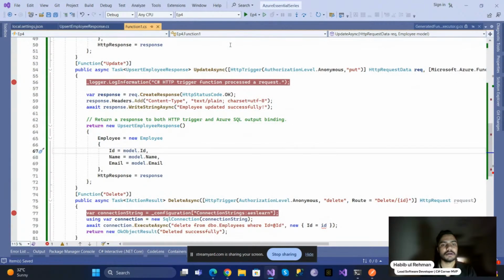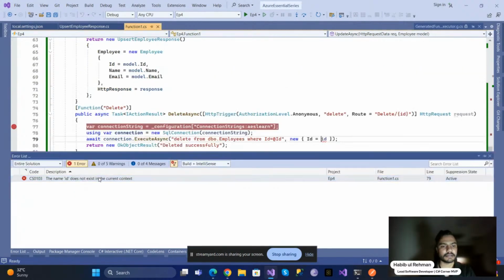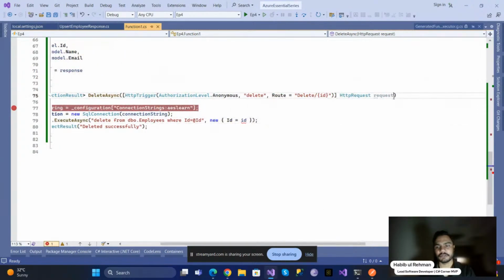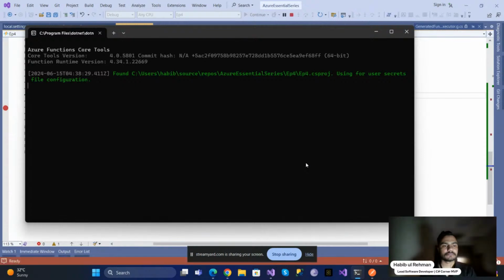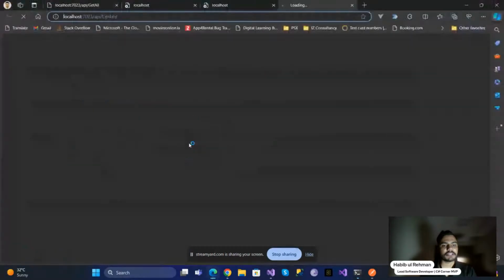Okay. Let's run this and see whether it works or not. So let's run this function. There is one compiler error. Okay. So basically, when I was working on the above method, I accidentally deleted this ID. So that's why it's giving an error. Let's run it again. Okay. Now you can see that my update function is running.